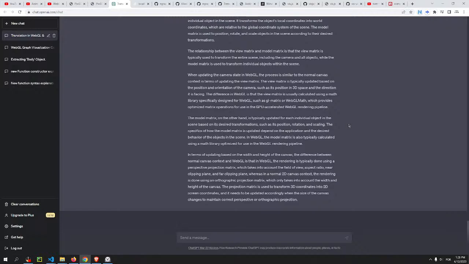The specifics of how the model matrix is updated depend on the application and the desired behavior of the objects in the scene. In WebGL, the model matrix is also typically calculated using a math library optimized for use in the WebGL rendering pipeline. In terms of updating based on the width and height of the canvas, the difference between normal canvas context and WebGL is that in WebGL, the rendering is typically done using a perspective projection matrix.